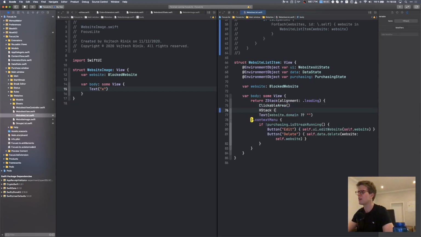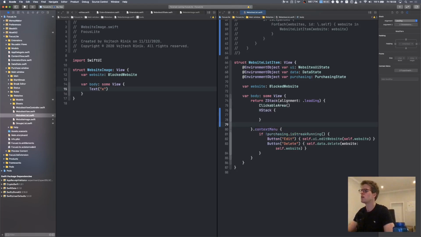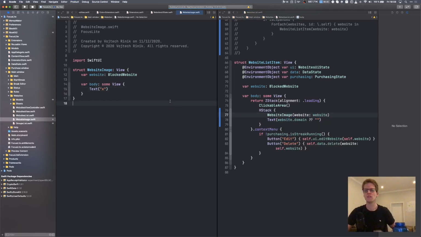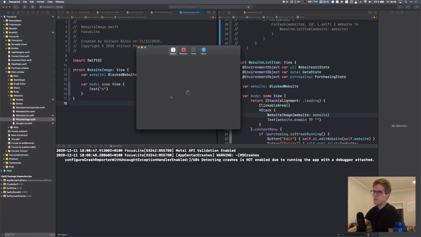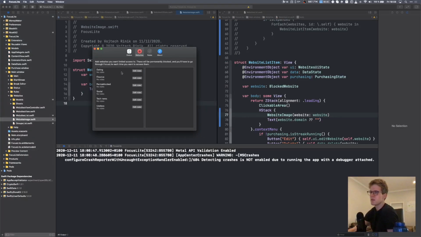Let's do an HStack here, and let's do website image here and pass it the website that we currently have. And let's see what that might look like. Websites. All right, there's a little X, that's good.